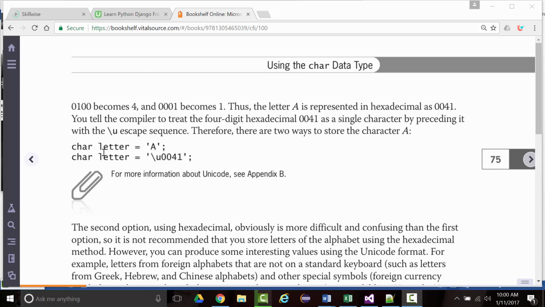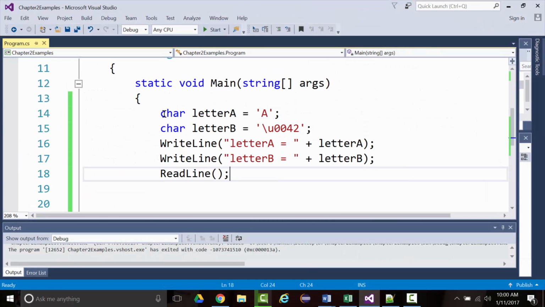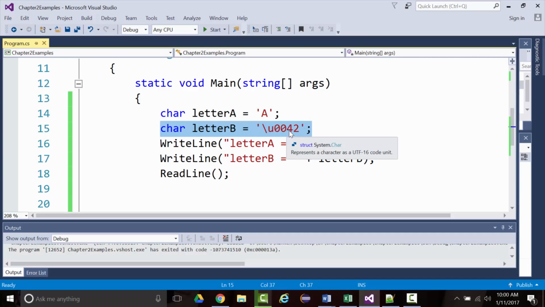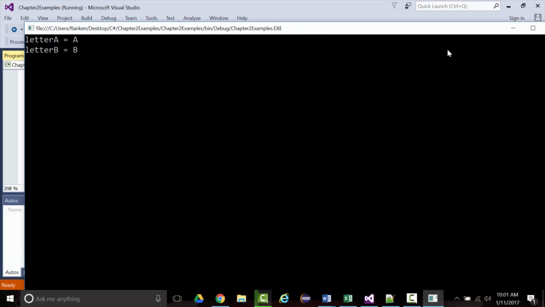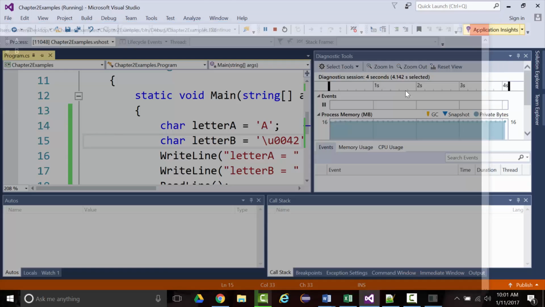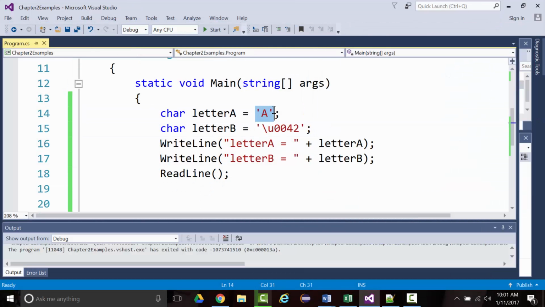What I did was I grabbed this and made a little change to it. I put here letter A is equal to this, and then letter B is equal to this. Instead of 41, I made it 42. Then I just printed them both out. And notice, for the first one, letter A is A and letter B is B. In the first case, we wrote it as a letter, and in the second case, we wrote it as a Unicode. All right? Just so you can see those.